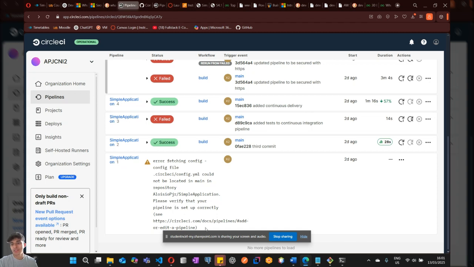Hi there, I'm going to start explaining the pipeline of CircleCI of the simple application for the CA2 of DevOpsSec. On the first line, we have an error, which was that I created a folder with a misspelled name, so CircleCI wasn't able to find that location. That's why we got this first error here.